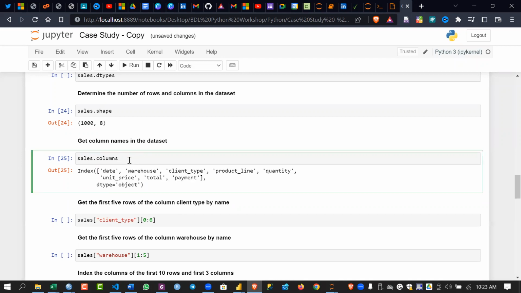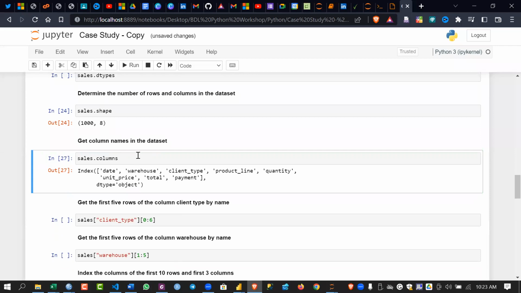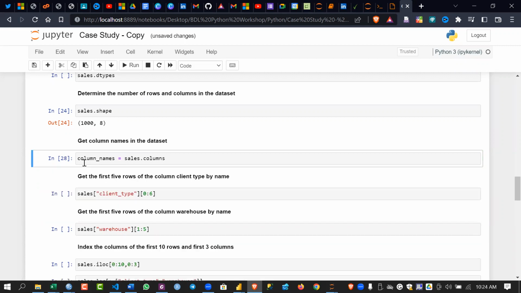So let's say now I apply a square bracket, let's say 2. You can see now I can access the items in this, which means I can almost store it as a variable. So this sales.columns actually stores the names of each column in a list. And you can access the items in this list using square bracket indexing, which I just did, which means you can even use this sales.columns and create a variable out of it. I can just call it column names, equal to sales.columns. So you can see it now.